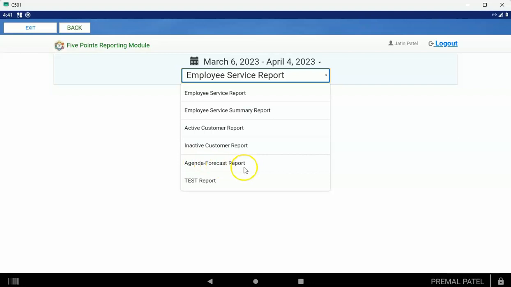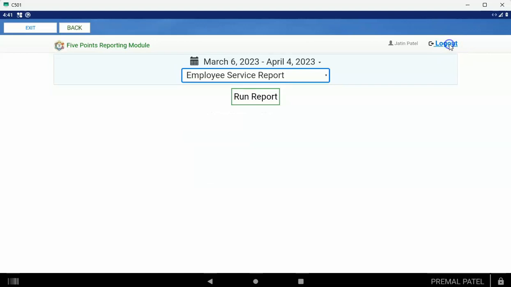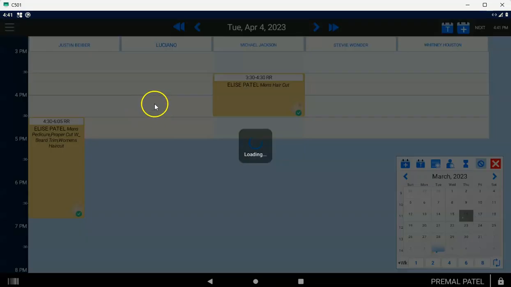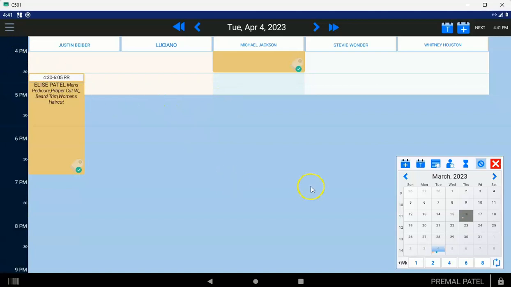The agenda forecast report will show you every appointment for every employee and the total duration and dollar amount for any given pay period, including in the future. That's why it's called a forecast report. Okay, you can ignore the test report. And make sure you log out after you view your reports. That guarantees that no one else can see your report data. And again, those reports are available from any device. Let me show you how to set up your reporting options.